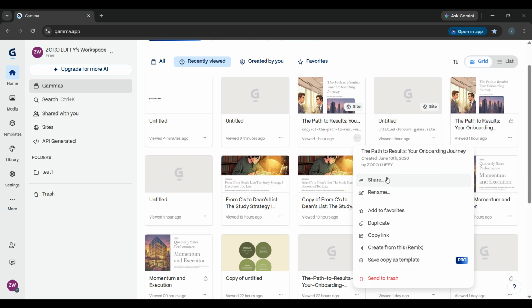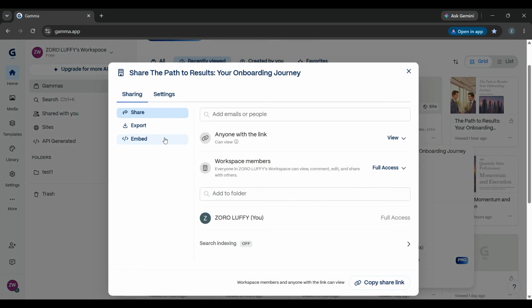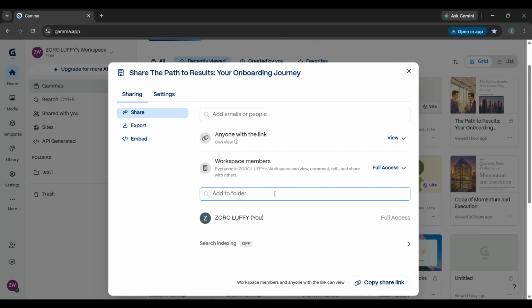From the menu, choose Share. A pop-up window will appear with sharing options. In that Share section, you should see an option that says Add to Folder. This is the feature that lets you move your project into the folder you just created.